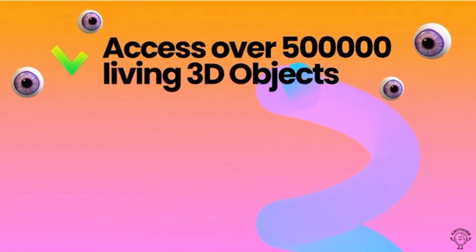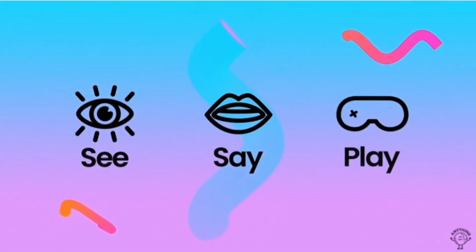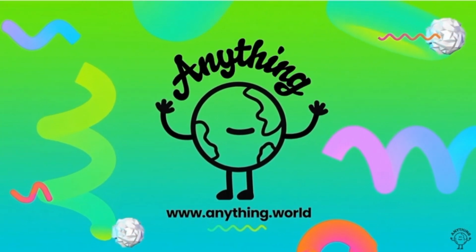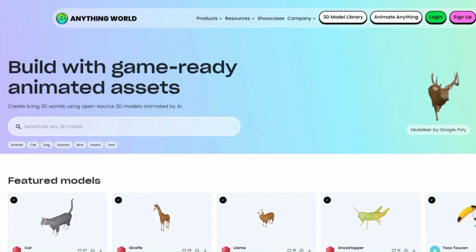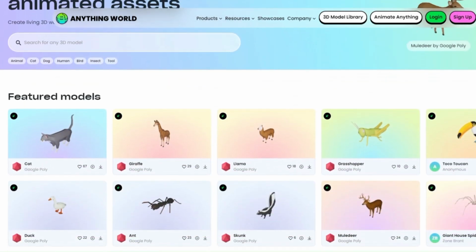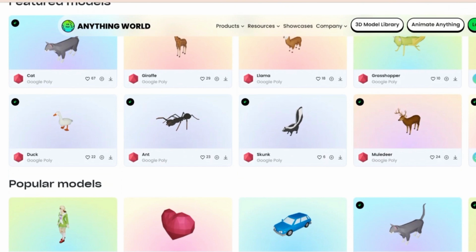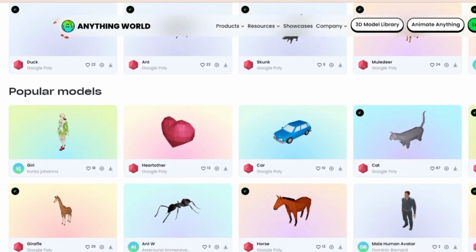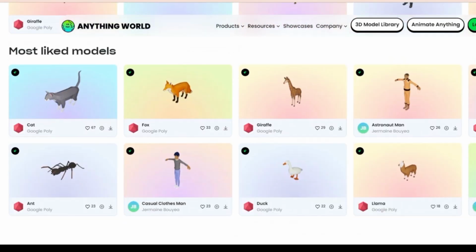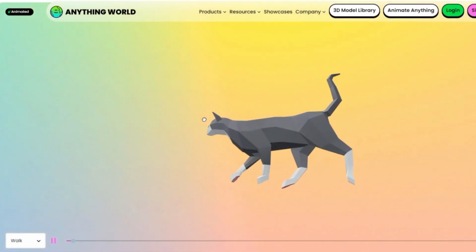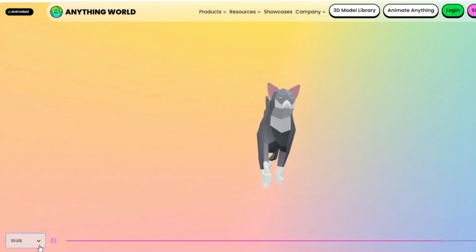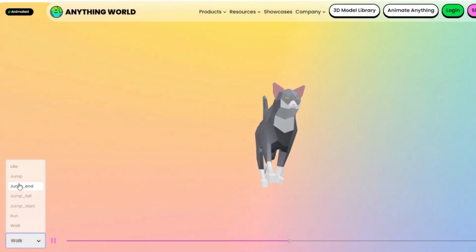A repository of digital assets, meticulously curated, awaits your exploration. From environments to props, the library is a treasure trove for the aspiring creator. These elements can be seamlessly integrated into your projects, accelerating the creative process. Anything World is more than a tool, it is a collaborator, an enhancer of artistic vision. It democratizes the creation of three-dimensional worlds, making them accessible to all. Anything World is a digital realm where imagination manifests in 3 dimensions.